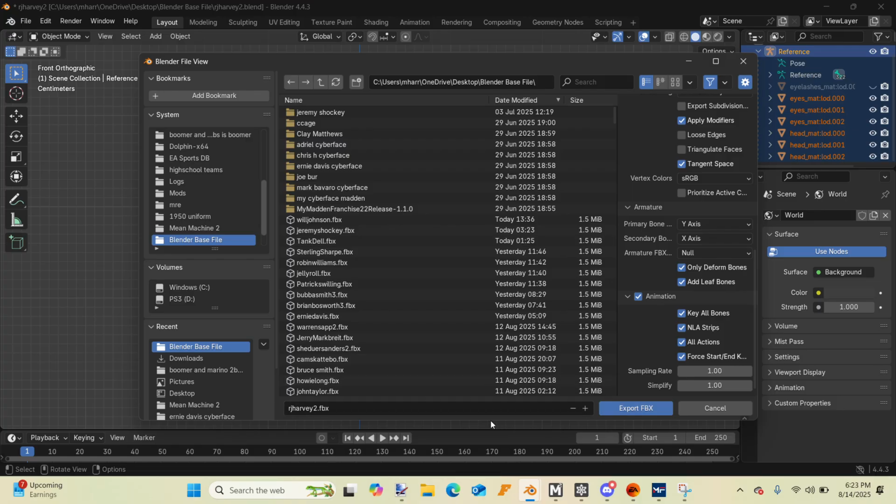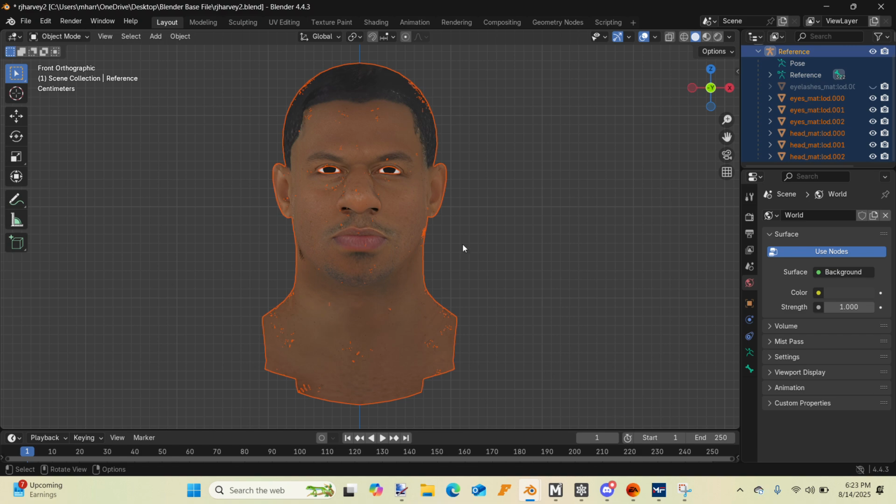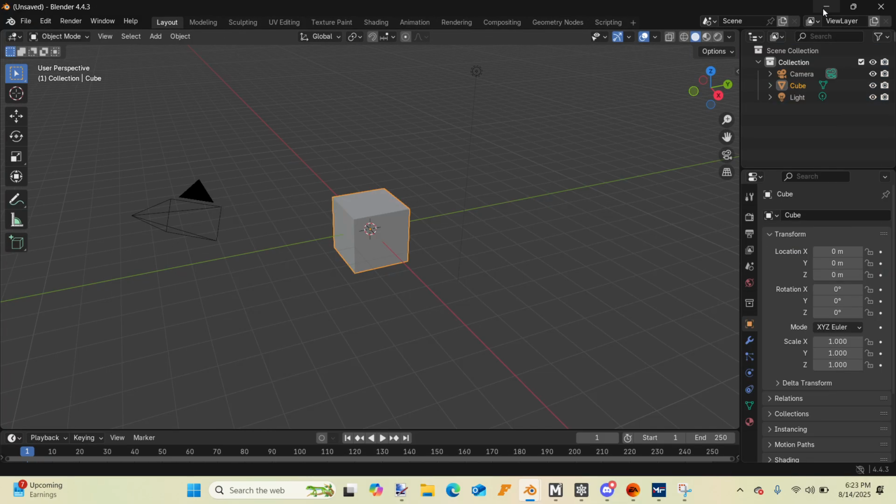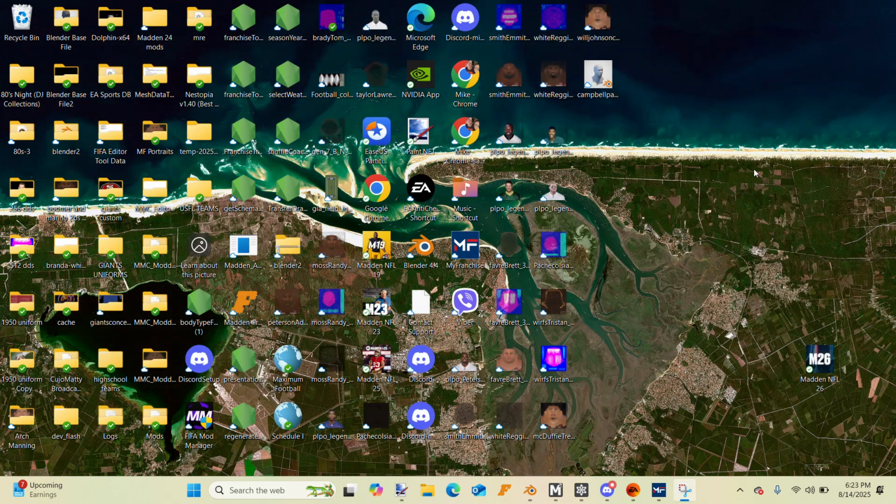We have the FBX file. We go ahead and export it. Okay, so we are completely done with this part of the segment. So we're going to go into Frosty Editor now. I'm going to go ahead and delete that because we already have it open.